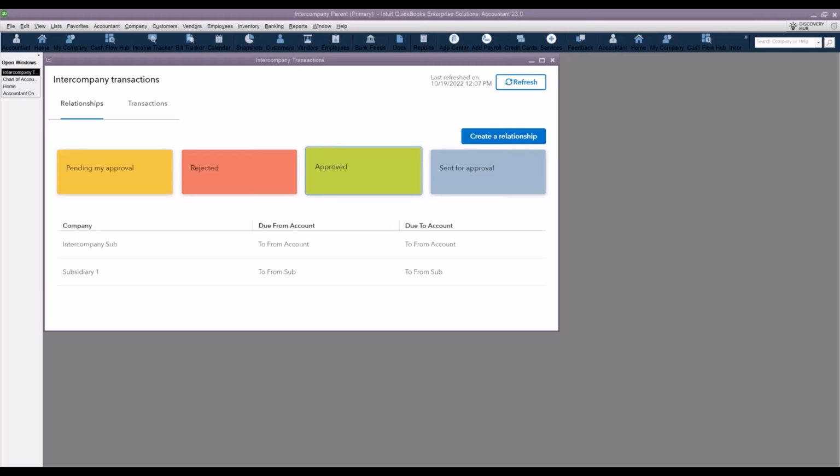Lori, we have a question. Okay. It says, if I'm on Enterprise 22 and upgrade to 23, how do I indicate which entity is a parent versus the children? Currently, I have 10 separate entities in QuickBooks Enterprise 22.